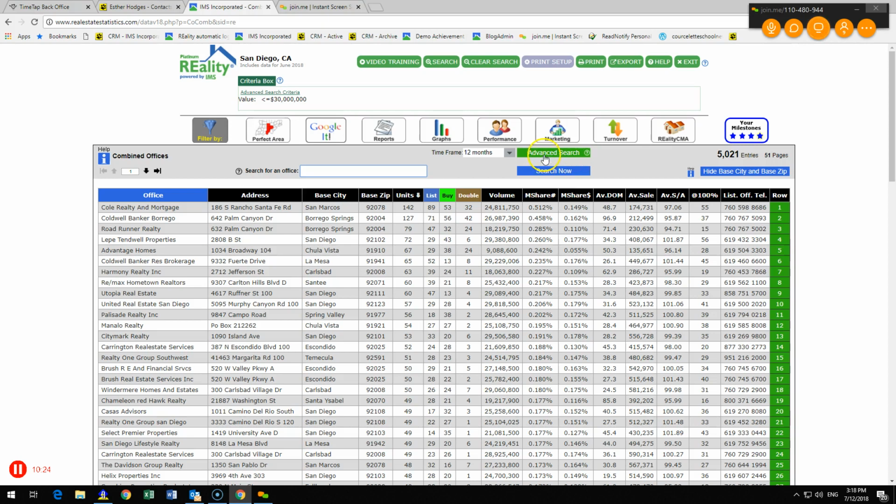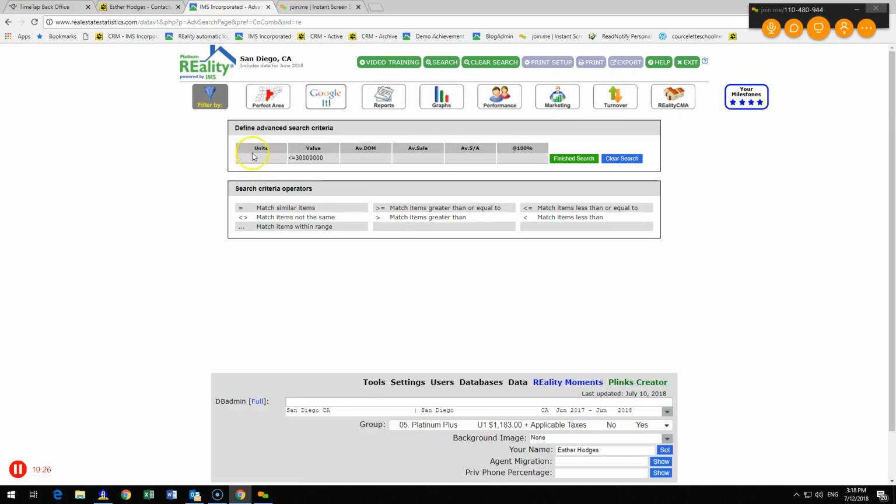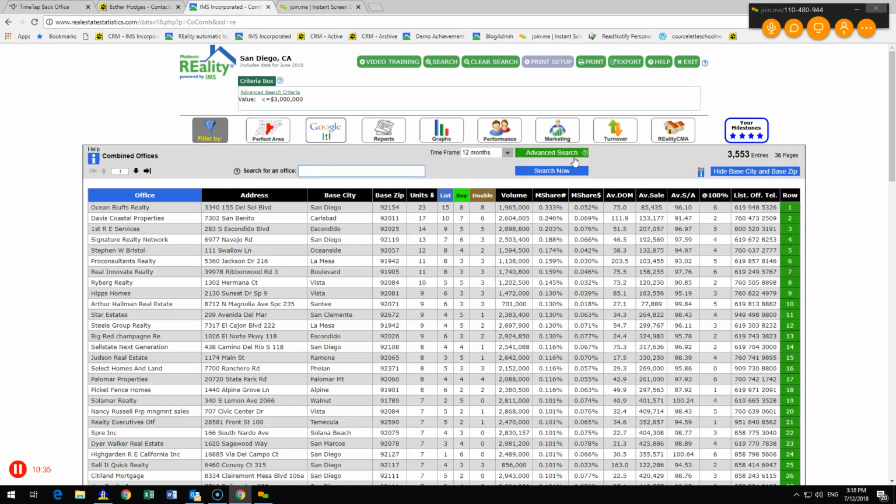Oh, I think I put 30 million. Let's go back in there and correct that. 3 million. And it'd be shocking when you see how many there actually are. So 3,500 offices in this database are doing under $3 million. That's incredible. So that just shows you how many offices really are ripe for a takeover.